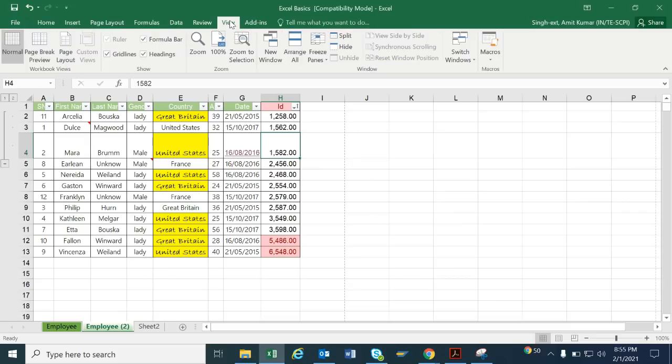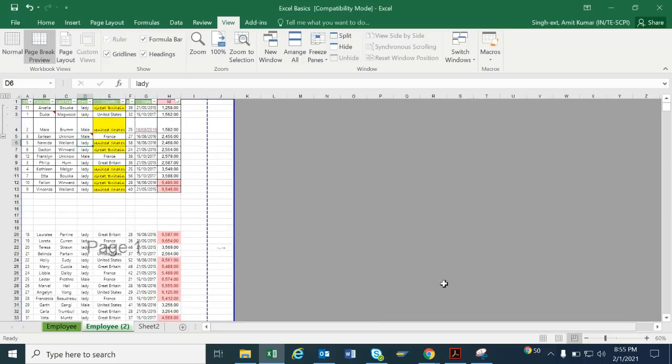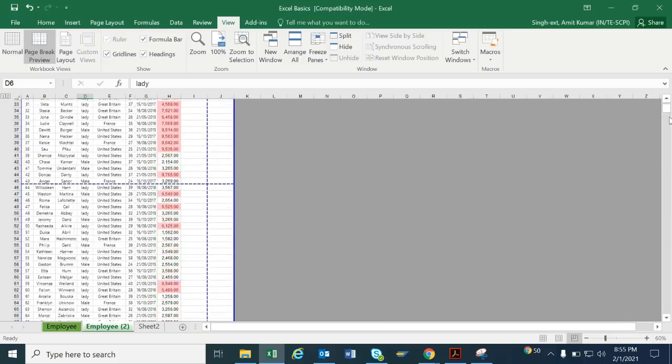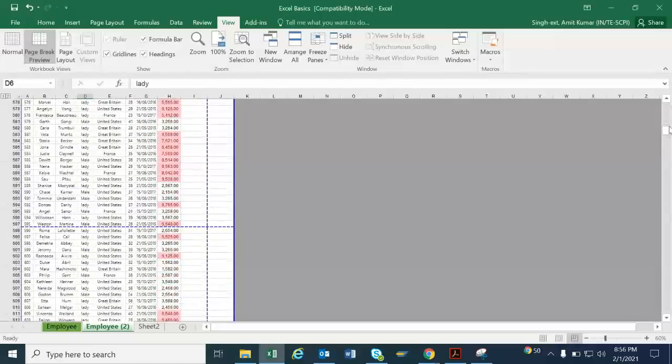Now we have the options of View. That is the normal view. Here we are in the normal view. You can also take the print view, where this data will get printed on page 1, page 2, like that.